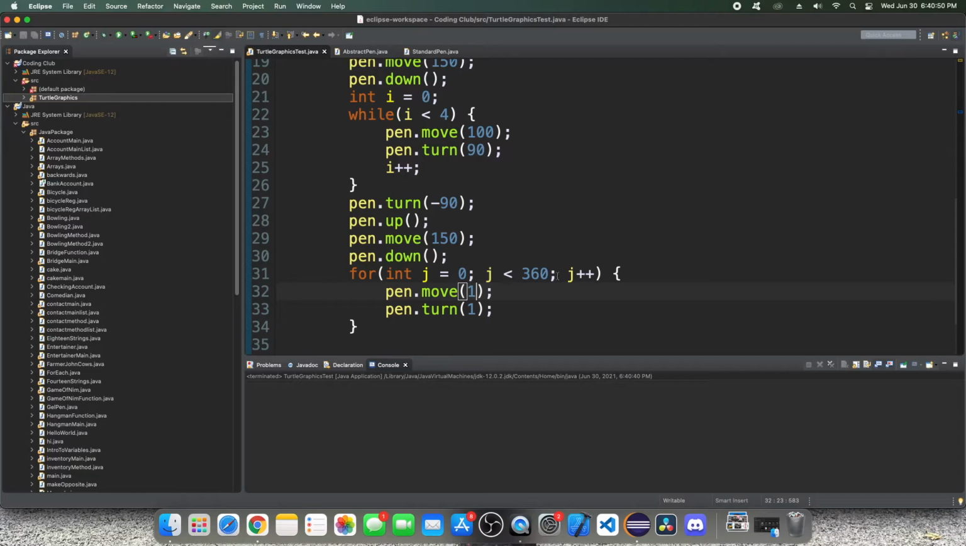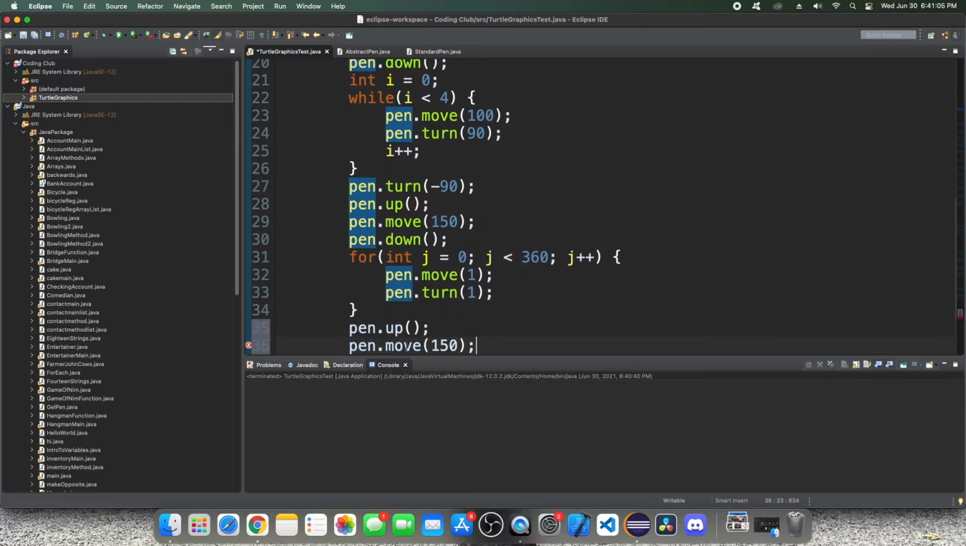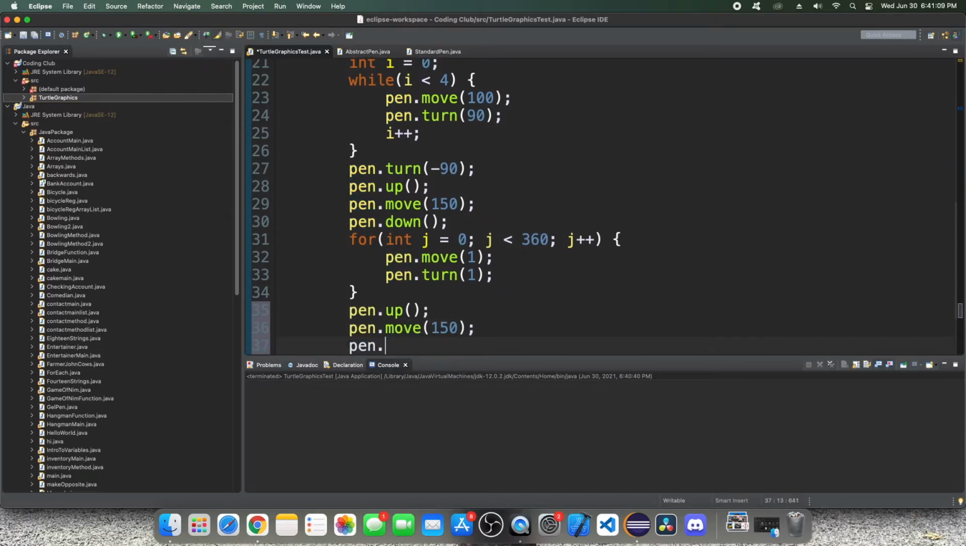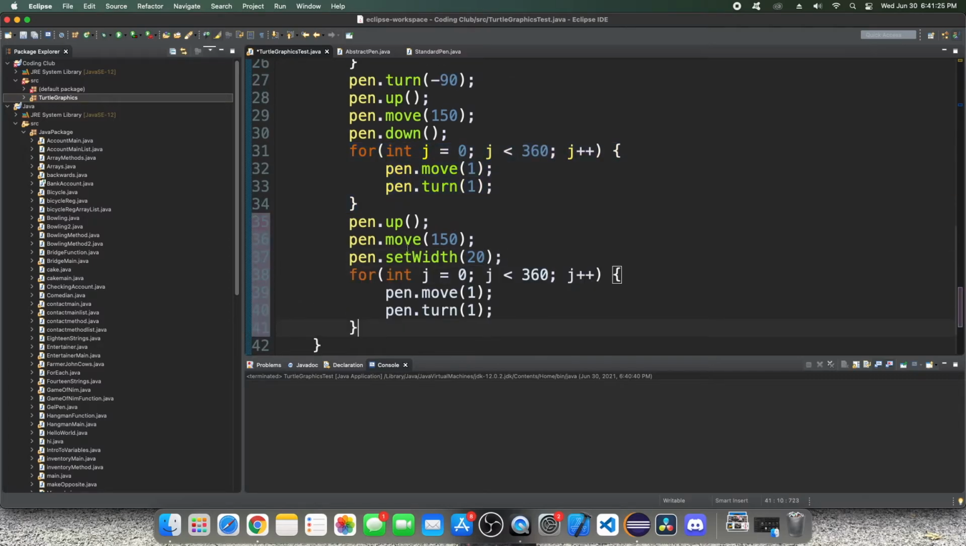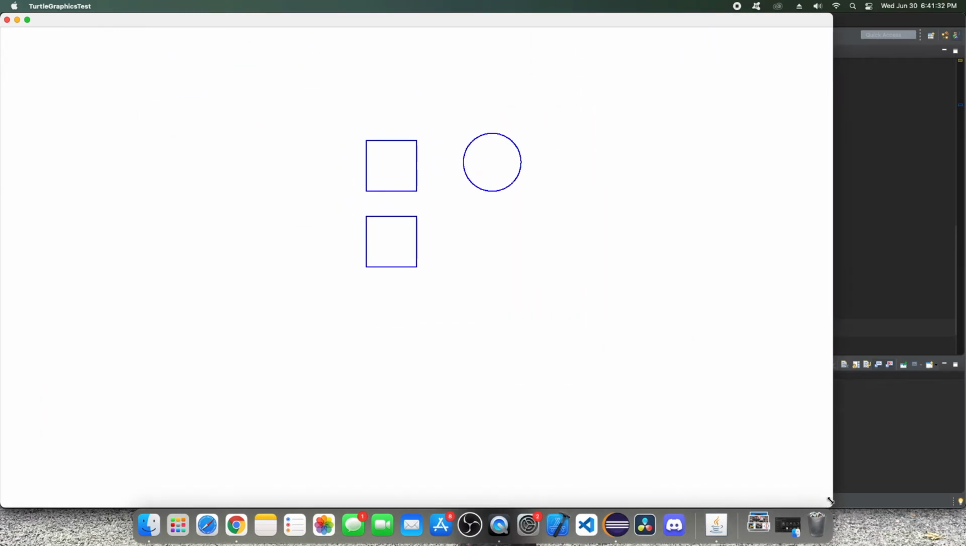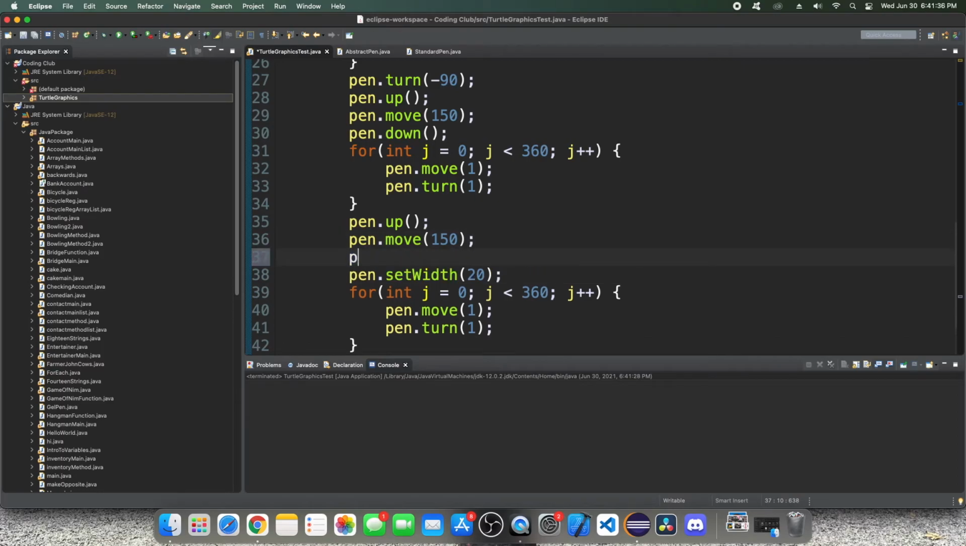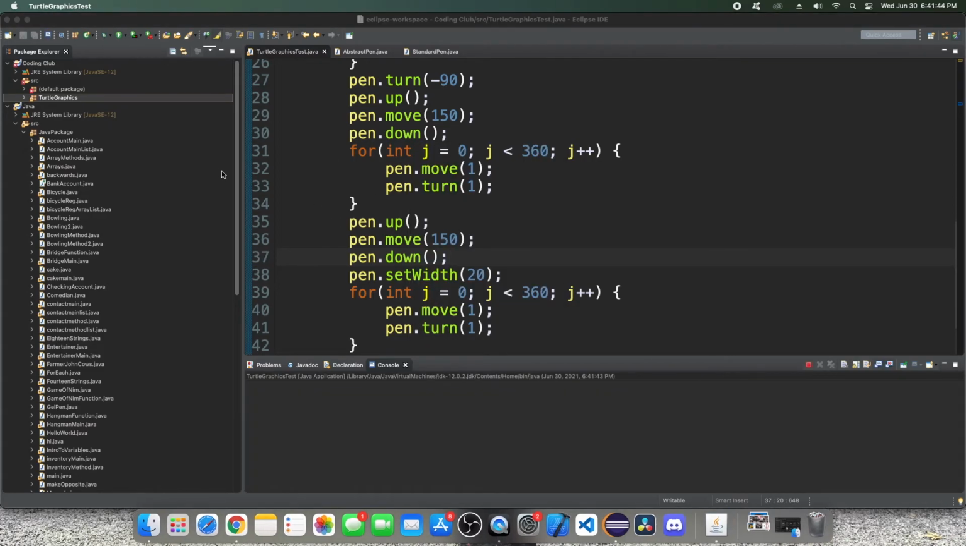So the next part of the problem says that it needs to be 3 circles, and they also have to have different widths. So I'm going to do pen.up. Actually, I'll just copy and paste this. So pen.up and then pen.move 150. So I pasted that, and then I will do pen.set width, and I'm going to make this 20. I forget what the width is by default, but 20 is larger than default, I believe. And then I can just paste this. So let's run this, and hopefully it should have a larger width. Did I forget to do pen.down? Yep, I did. Okay, so let's do pen.down here. And now let's run it again.